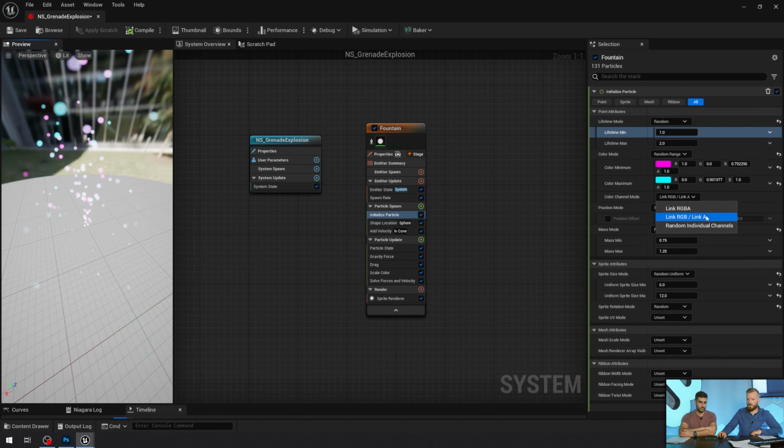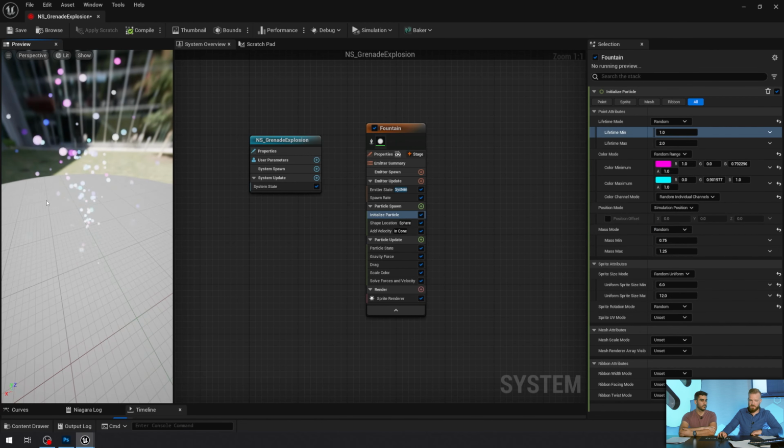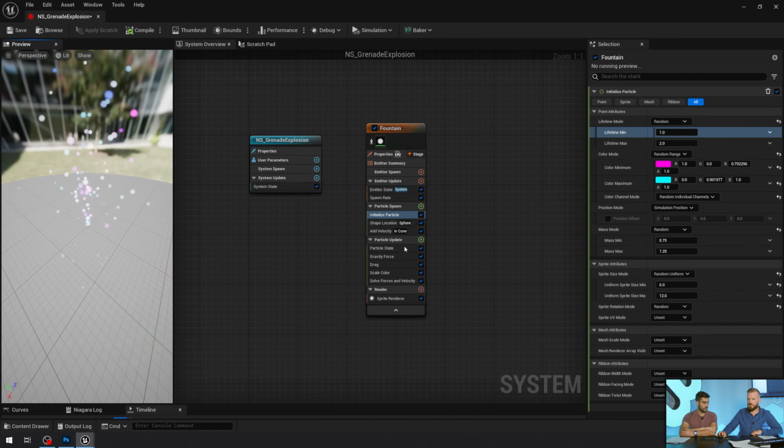Now, under here we have a bunch of extra properties for our colors. We can choose to separate out the alpha or link them all together. We can randomize the individual channels. So right now it's just picking between these 2 colors. If I randomize between the 2 channels, then I'm going to get more or less the full rainbow between them on that color.